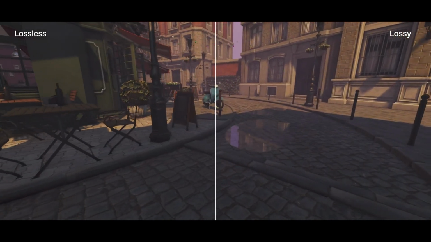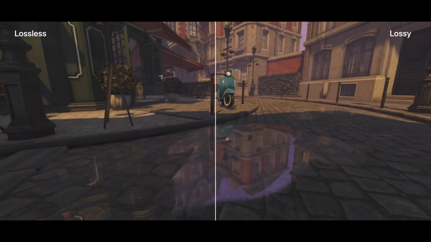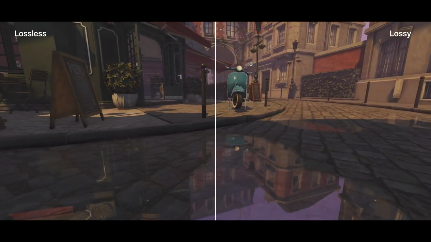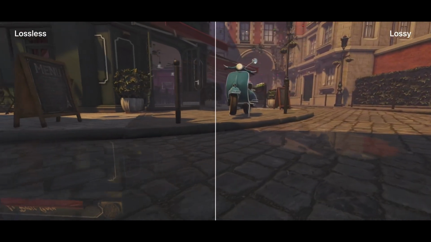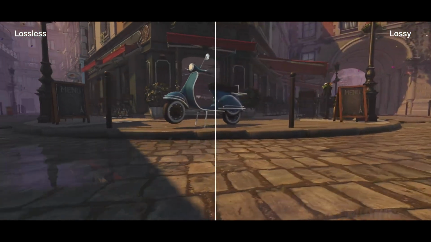The right side of this demo uses lossy compression for every renderable texture in the scene. When it's in motion, the scene looks very stable, and it's very difficult to detect the difference if you compare it to the lossless version on the left.